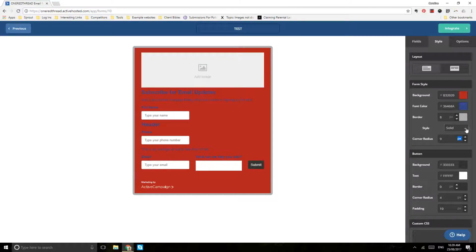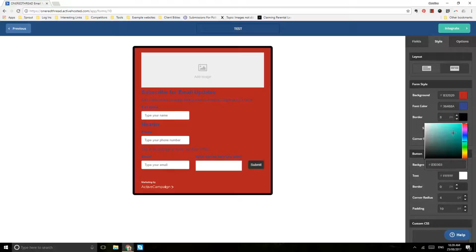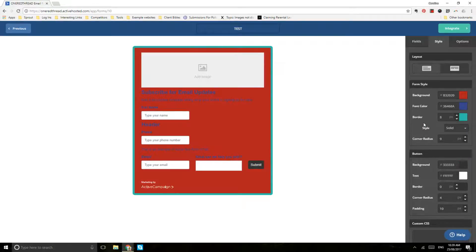I can make the border show up here with a different color by clicking on color swatches here and doing that. If you have brand colors that you know the hex values for, you can simply paste these in here and you'll get those exact colors up that you want.